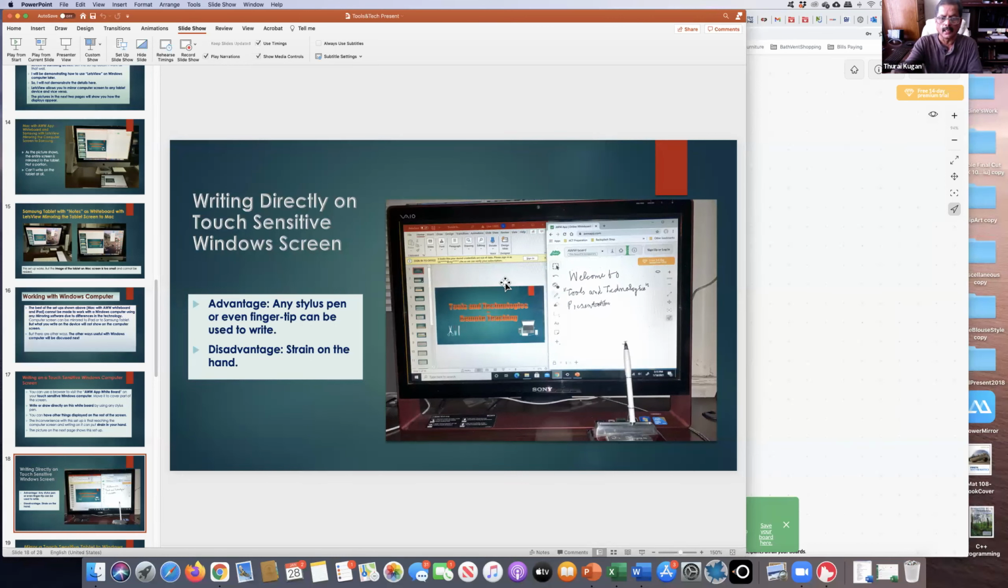So basically you're writing on the screen. And so that's better than nothing, but is it convenient? No, the problem is, reaching out to the screen and writing on it while presenting your material is strenuous on your hand, and that's the only problem. But that is an option with the touch-sensitive screen. If your computer has touch-sensitive screen, then you can do this this way.